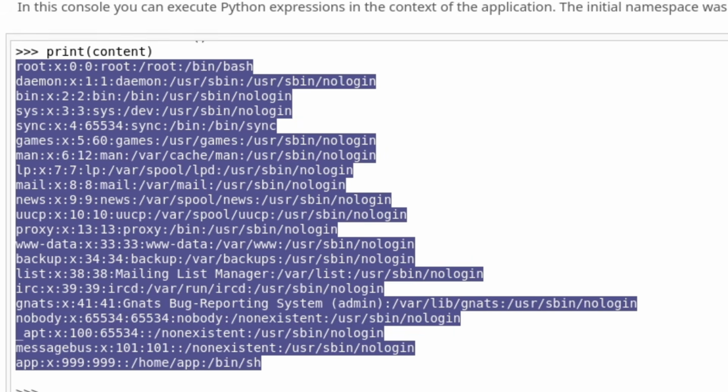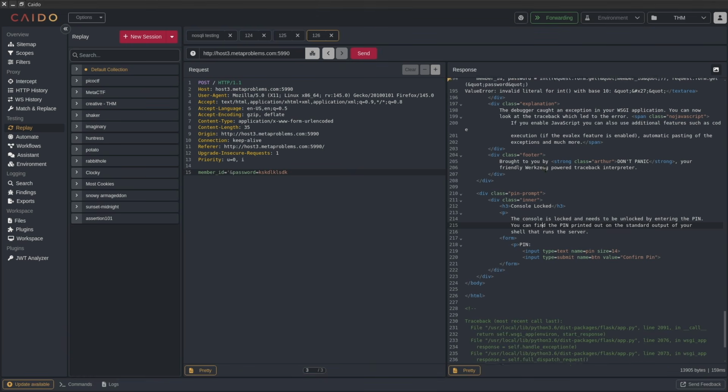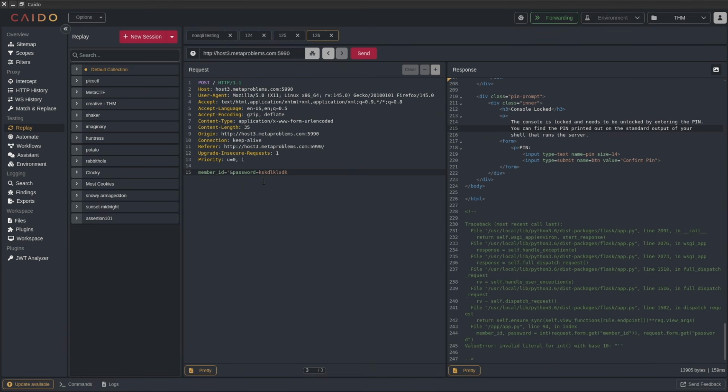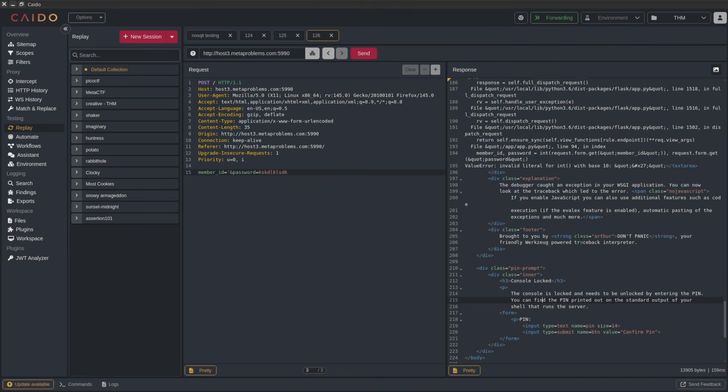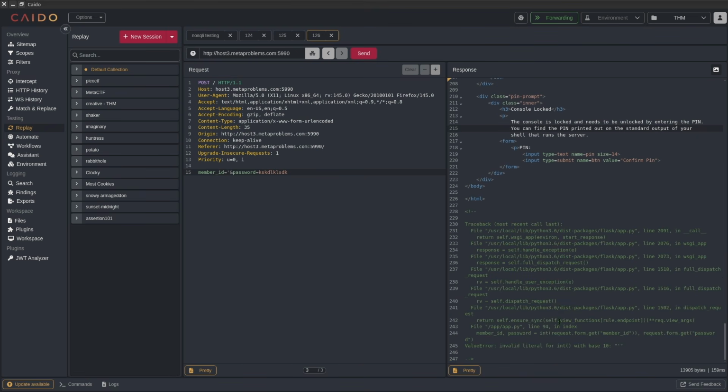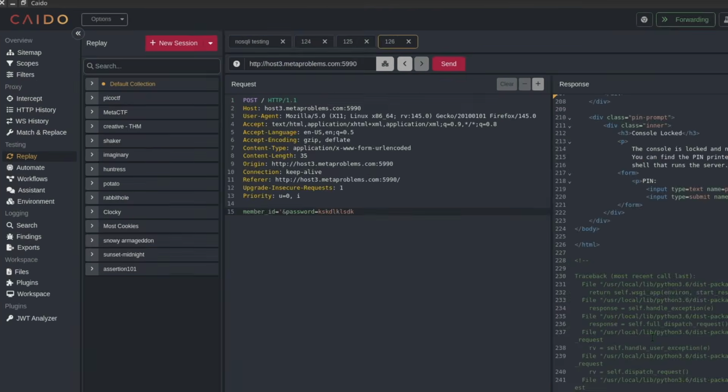But if we go back to the response, when we put in our single quote, we get some interesting information here, including the path to the actual source code for the authentication logic, app.py. That's interesting. So maybe we can try to read that file, right?